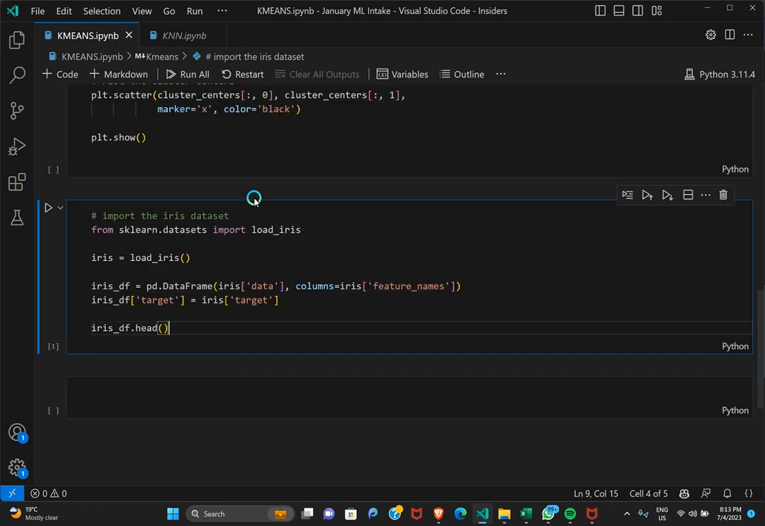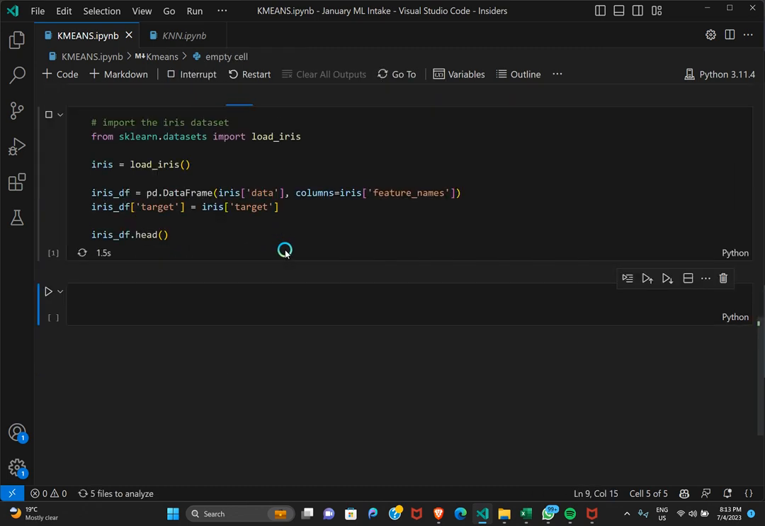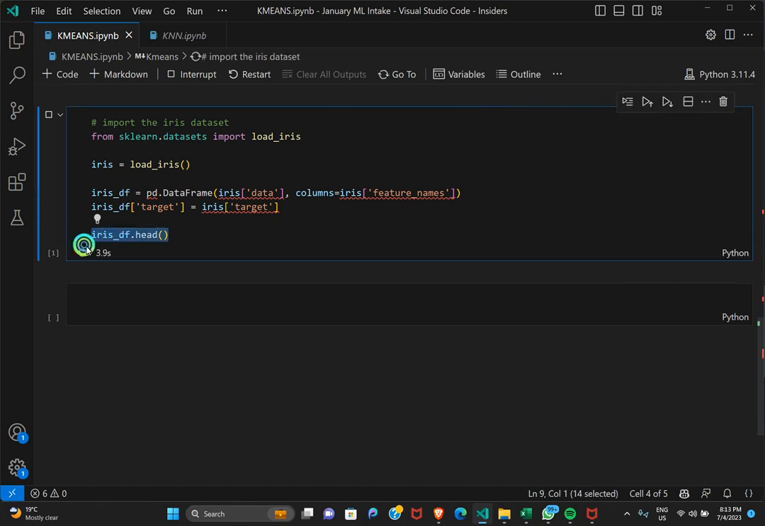Okay, so everything should be fine now. I was getting these red lines. So we can run that, then we can check our iris.head.